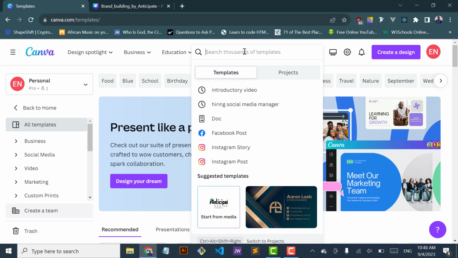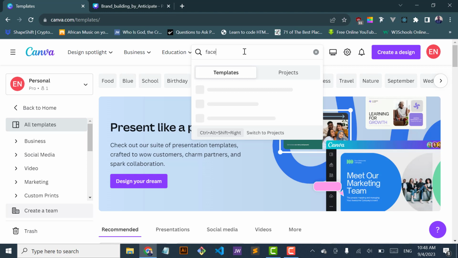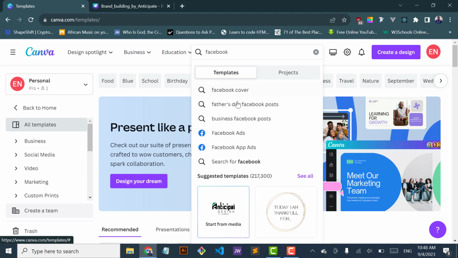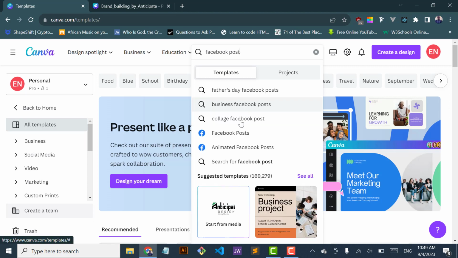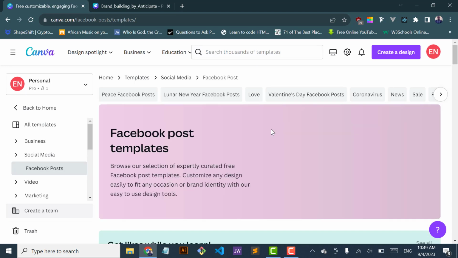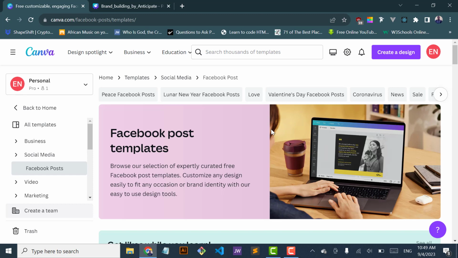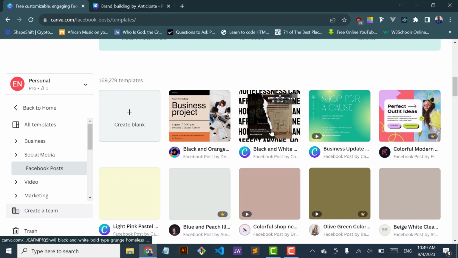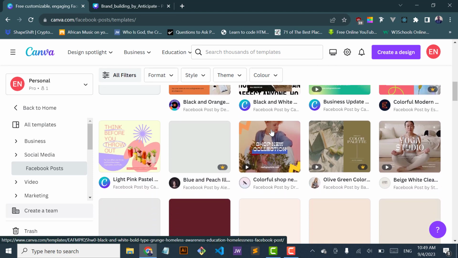So if I type Instagram or Facebook, I already have a list of options. So if I want to create a Facebook ad, I can click any of this and it will bring out the designs. Let me just type in Facebook post. So when I click on Facebook post, I will see a lot of options, a lot of Facebook post designs that I can just click and start working on. You can see.